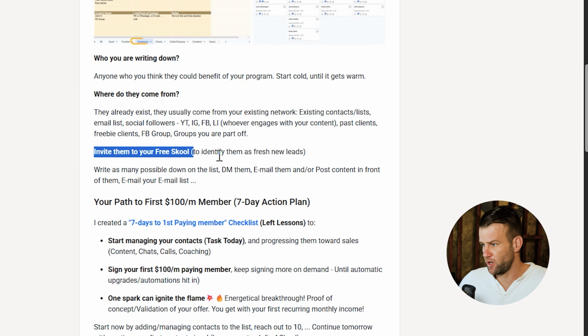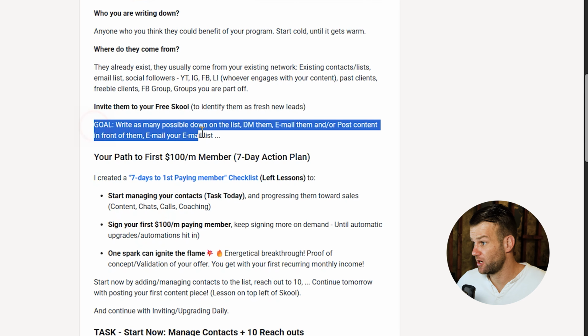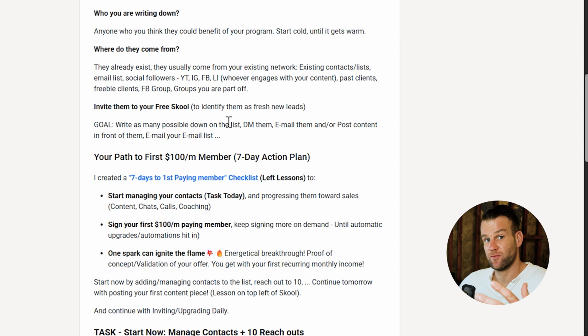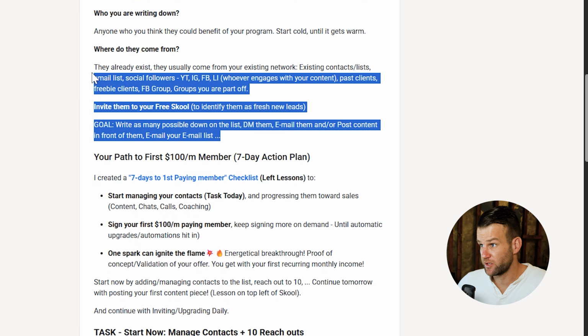Because anyone who is going to join our free school, we identify that person as a quality lead. And that's the person who we can make an offer to then, right? And our goal is that we write down as many people as possible who we can invite to our free school, and we will invite them to join via DMs or sending an email to many at the same time, or each person individually, or we're gonna post content in front of them on Facebook, LinkedIn, Instagram, or wherever those lists of yours are, and we can start managing now the people that we are writing down.